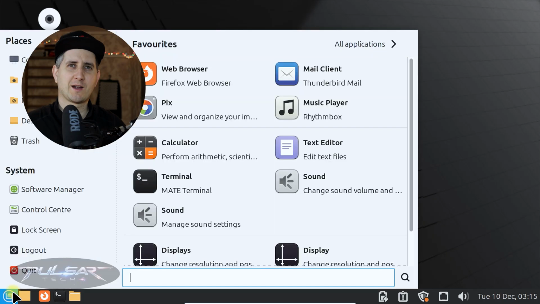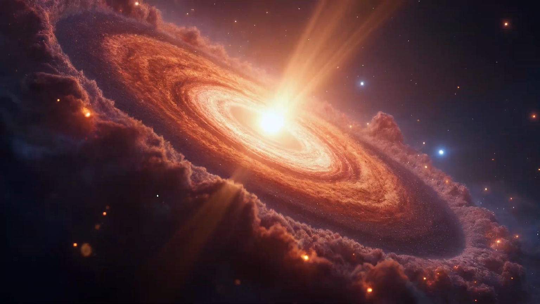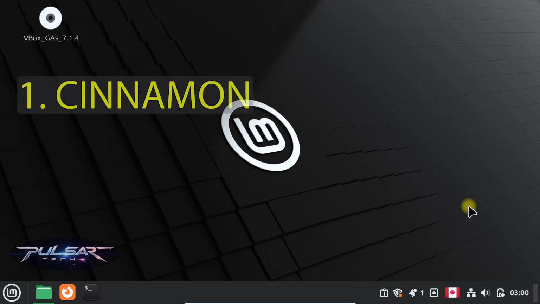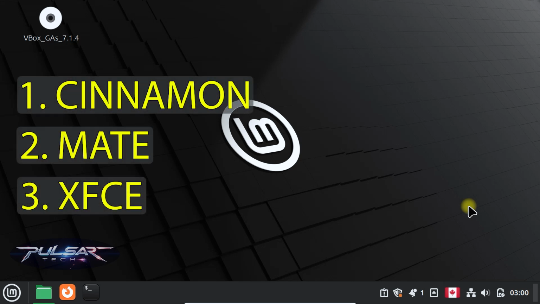Tired of your current desktop look in Linux Mint? Let's quickly switch desktop environments. Linux Mint supports multiple desktop environments such as Cinnamon, Mate, and XFCE. Each offers a unique look and feel.